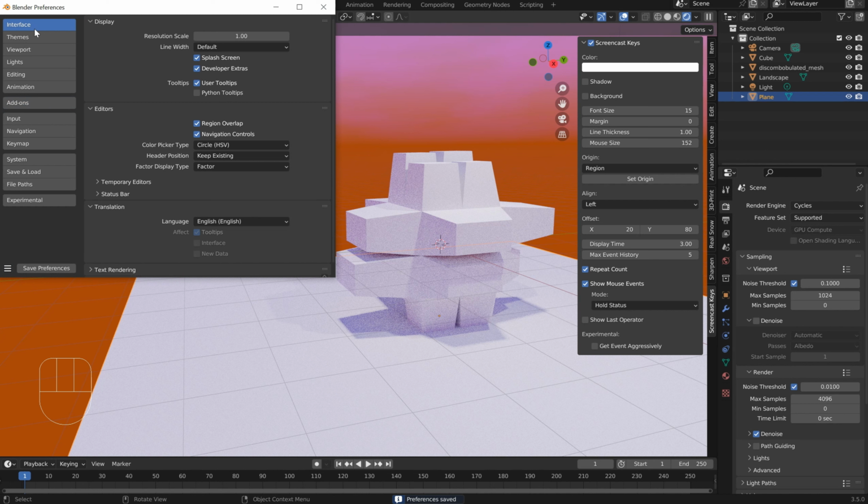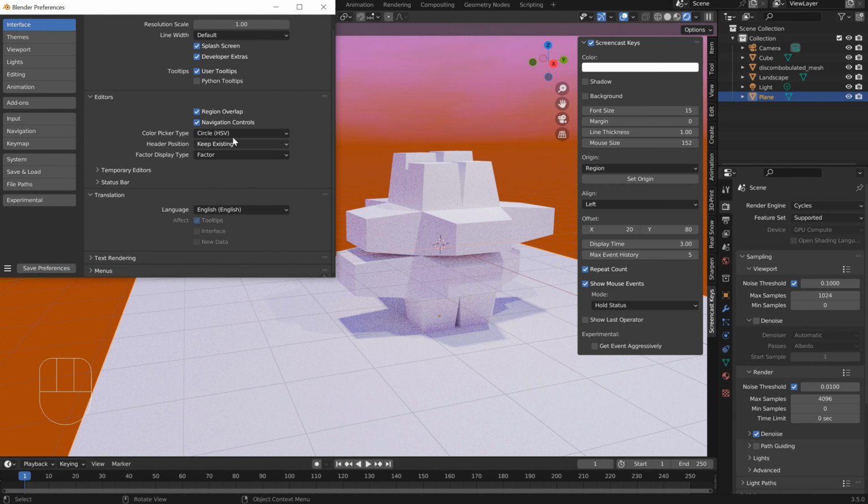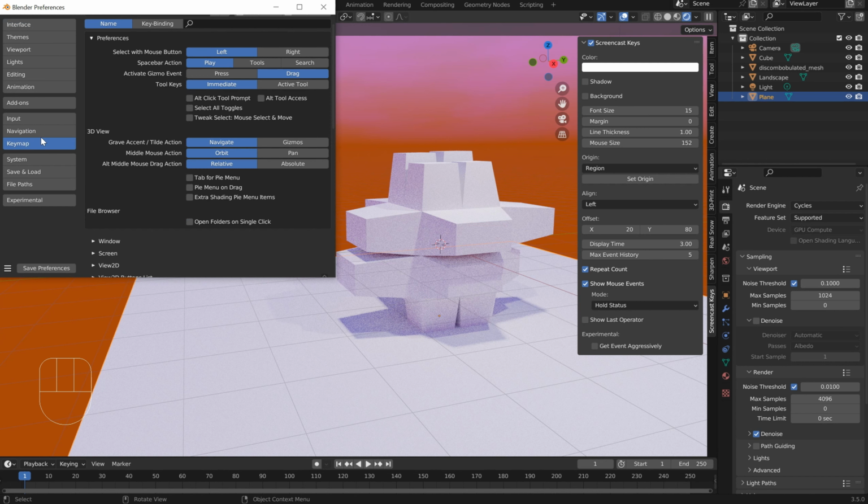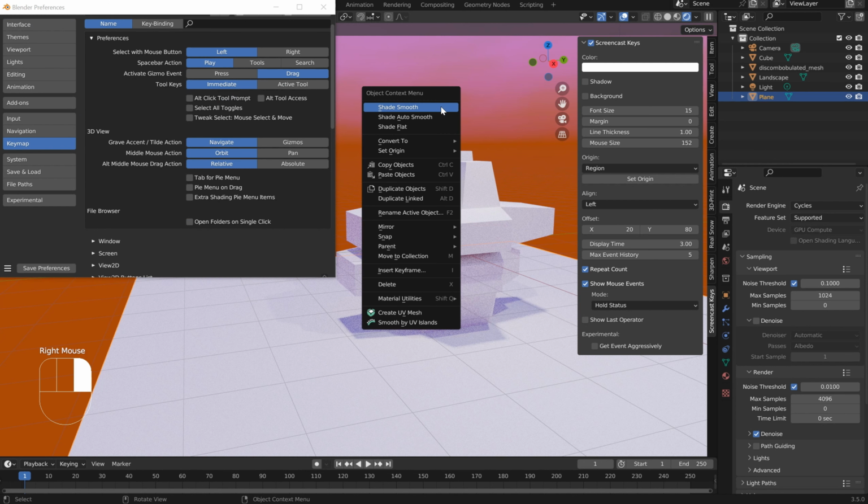And so, back to the interface. Everything looks good here. Now, one thing you want to think about doing is going to the key map. This is how everything's going to work in Blender. If you right click, you'll have some of the most basic and useful options, which is shade flat, shade smooth, auto shade smooth, copy pasting objects, mirroring, snapping.